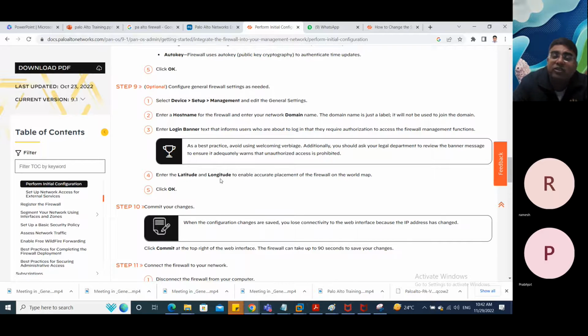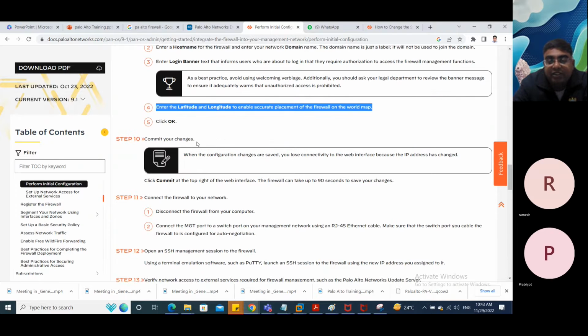Enter the latitude and longitude. These firewalls do not have a GPS feature, so they cannot track their own location, but you need to provide the manual latitude and longitude. If you provide it, this firewall will be located on the world map. Then commit your changes.